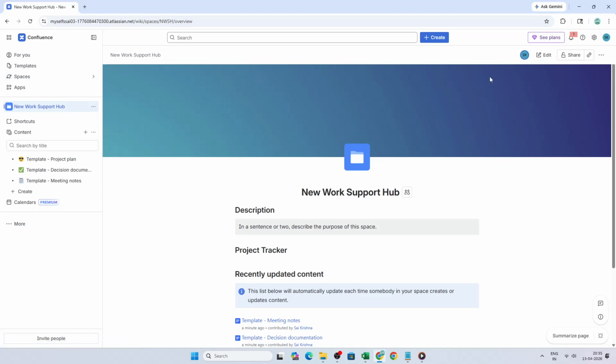Next, click Create. You'll typically see a Create button in the top navigation bar. Depending on your layout, you may also see a plus Create icon in the sidebar. Both options open the same editor, so use whichever is easiest for you. If you don't see these options, you may need permission to create content in that space.